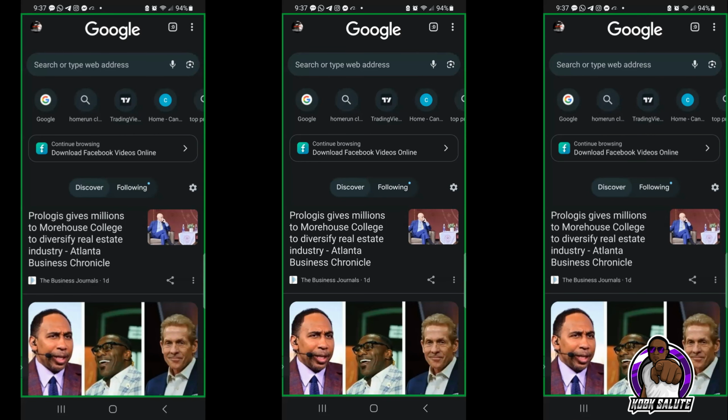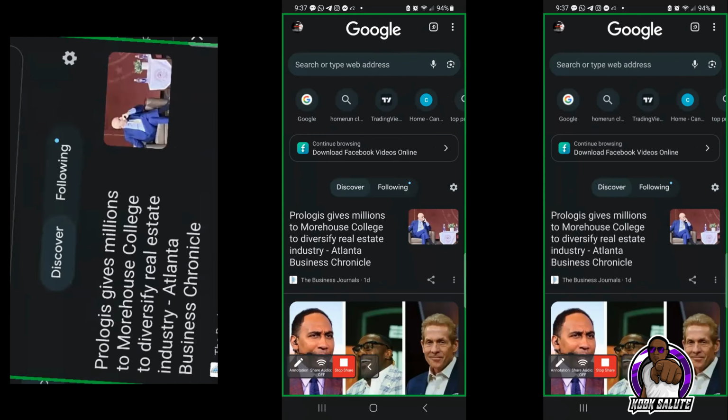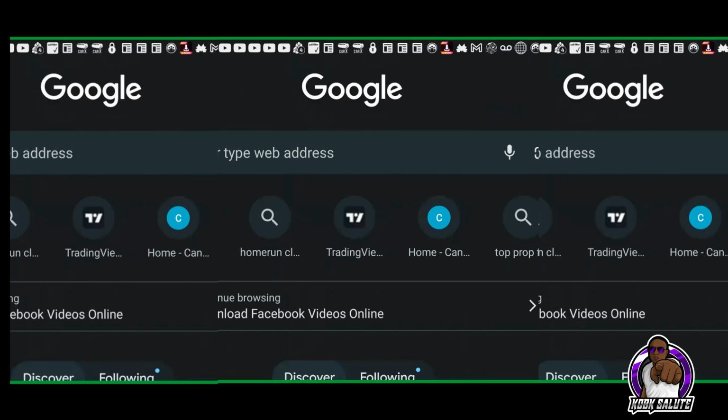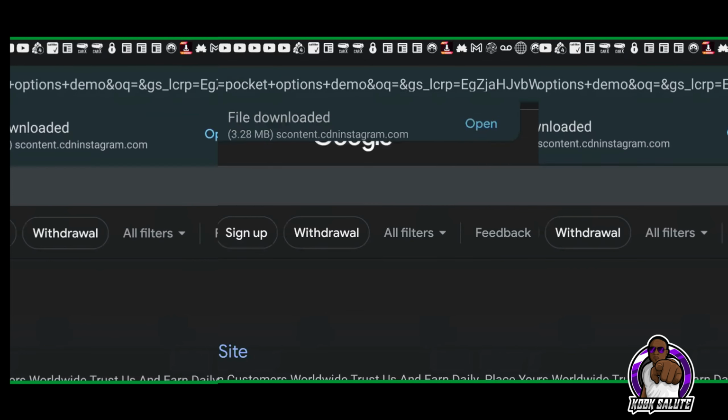So I do have my phone up. So what I'm going to do real quick. Should I go sideways with y'all? Yeah, I'll go sideways. So I'm going to go ahead and click on Pocket Option Demo.